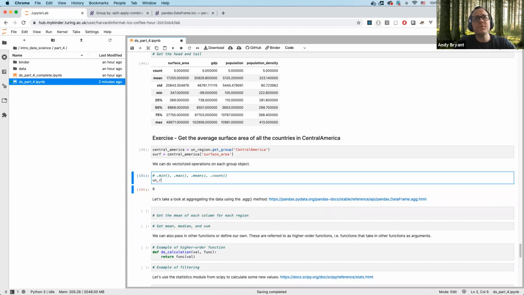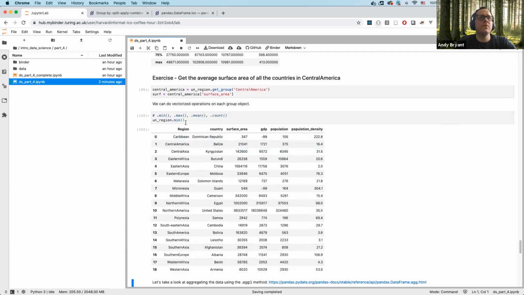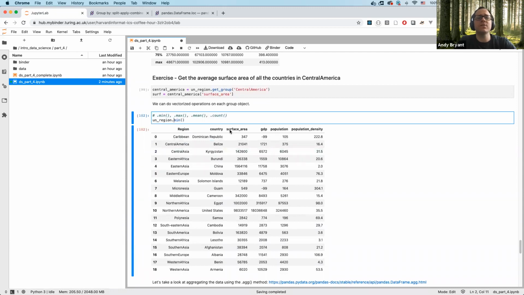And what's cool is that we can also do this with our regions. So we could also get the minimum values of each column on each region, so all the regions of the world. So surface area, this is the minimum value of all of the countries that belong to Eastern Africa. This is the minimum GDP of all of the countries that belong to Eastern Africa.